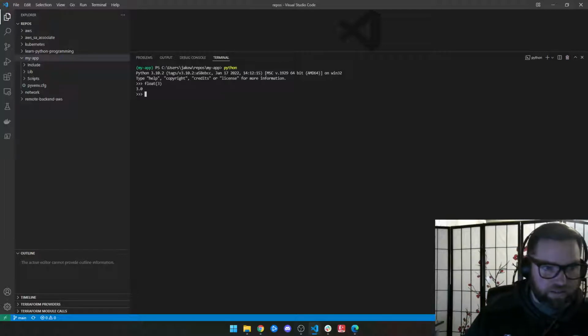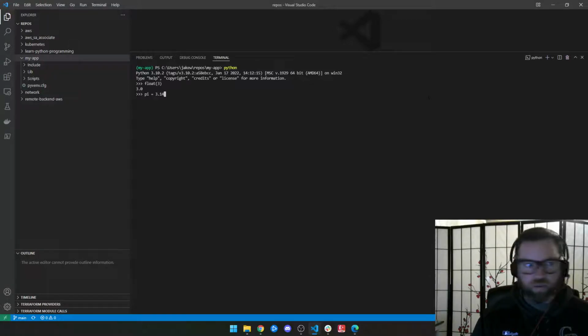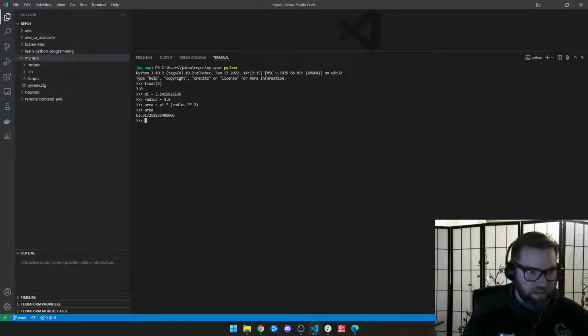We'll go ahead and take a look at this. If I create a variable pi equals 3.14159262536, however many digits you can remember, you can put 3.14, whatever. Then I made a radius of 4.5. Then I say area equals pi times, in parentheses, the radius squared. You don't really need these parentheses, but it makes it easier to read because of the order of operations. Then I just return the area. We can see that this is the correct area.